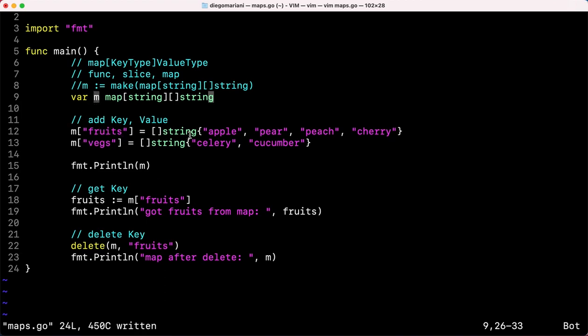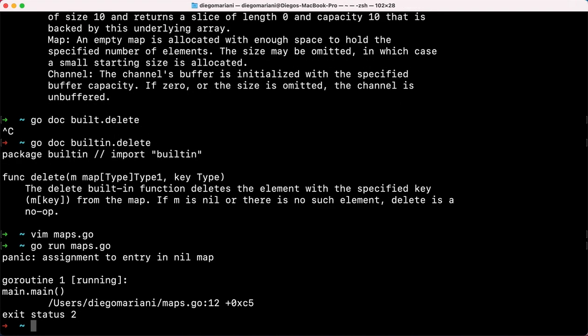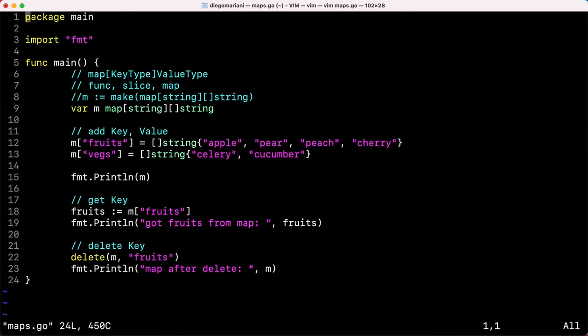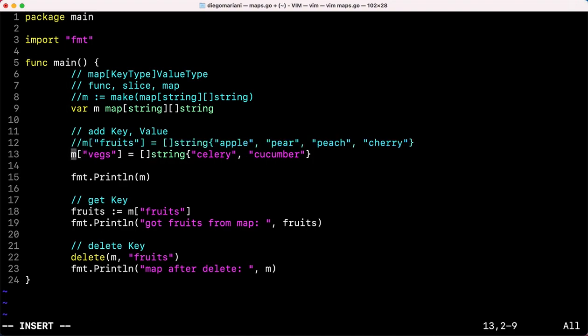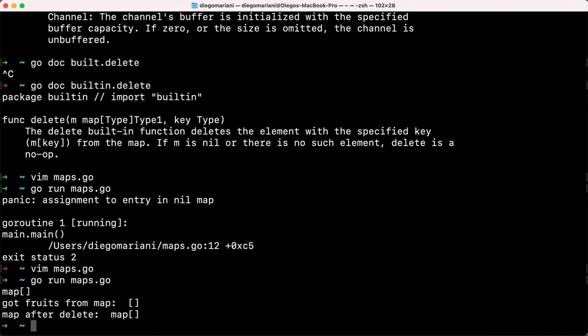So whenever you attempt to store data into a nil map, you will panic. So the program will panic, as you see. But if you try to delete, or if you try to get an item from a nil map, you won't get any error. As you see, it's just returning an empty map, as you see here. So this is something you need to bear in mind.